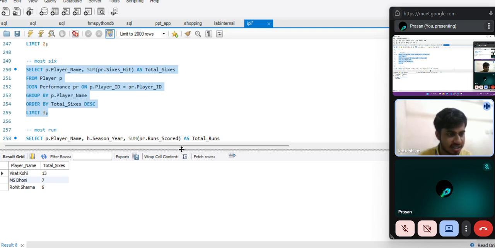First of all, we see the output of this query is player name and total sixes. First, the player name is Virat Kohli, and the total sixes will be 13, specified by the group by clause. Next we see MS Dhoni, total sixes will be seven. That is also specified in the group by clause. Next, Rohit Sharma has played six sixes.